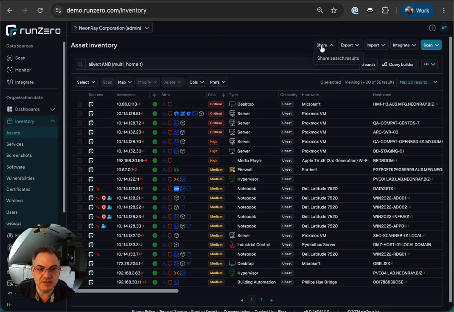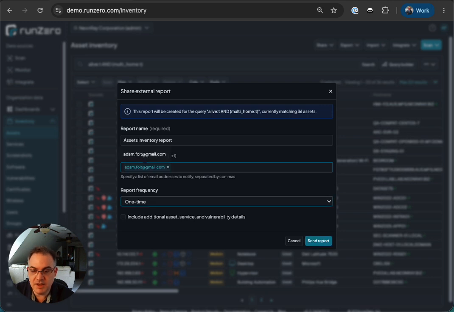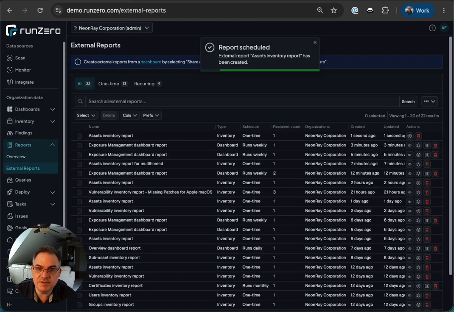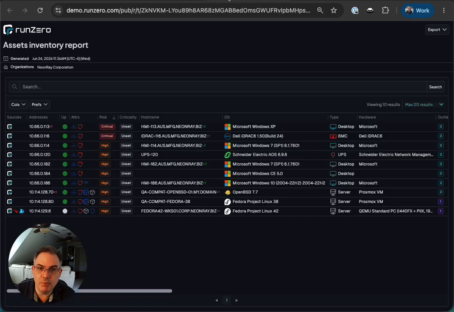So again, I just hit share results, give it a name, select my recipient, and then set the frequency. And then you always want to include the additional asset, service, and vulnerability details. This just makes the exported report much richer in data and helps make it more interactive. So you send that report, and to give you an idea of what that looks like, if I click over here, you click this report, and then it pops up with that query.